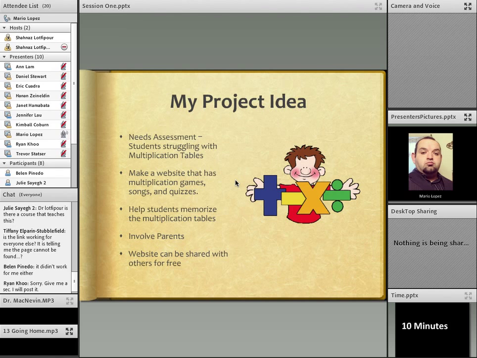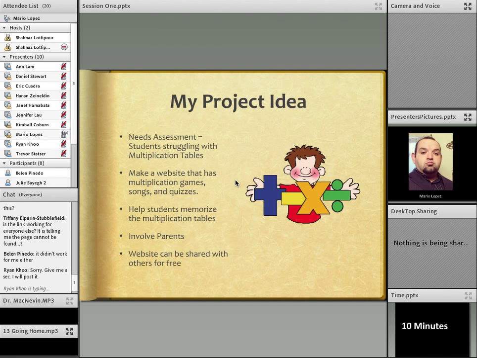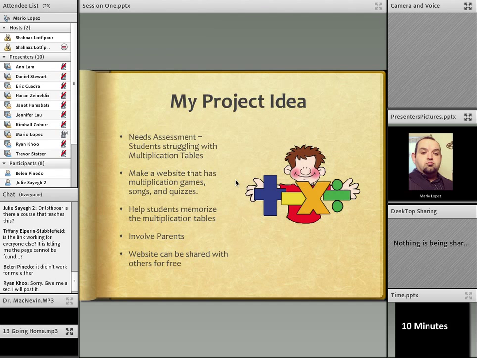So I decided to work with that teacher and create a website that would incorporate multiplication games, songs, and quizzes, and that would help them memorize the multiplication tables. And after doing all the research, I found out how important it was to involve the parents. So I was going to have a section for that in there.